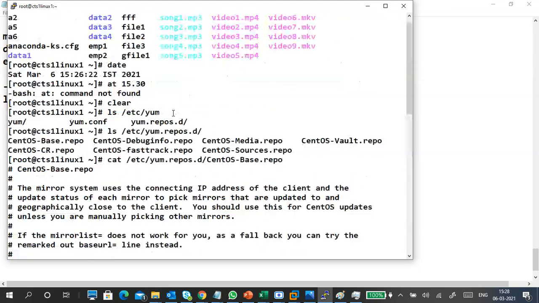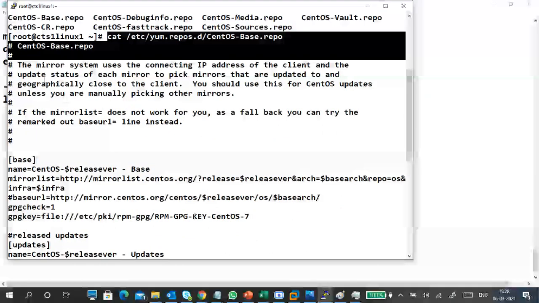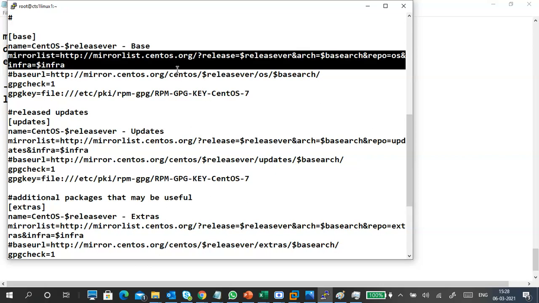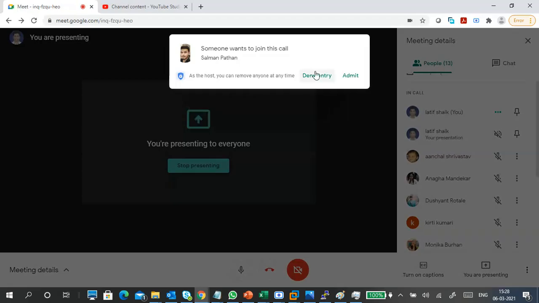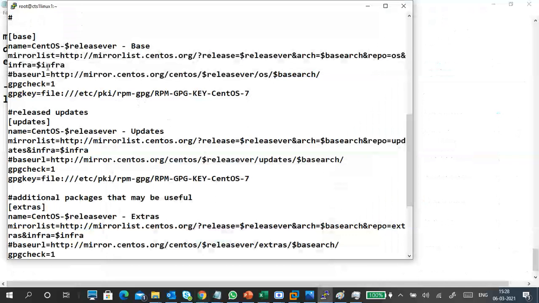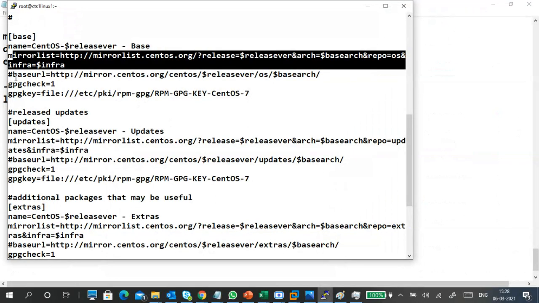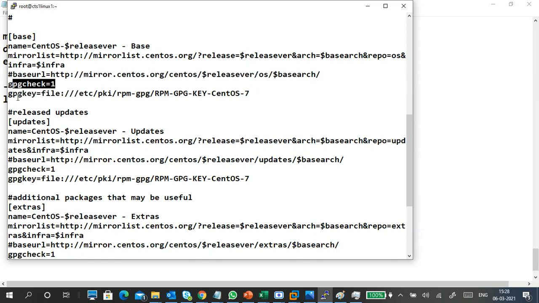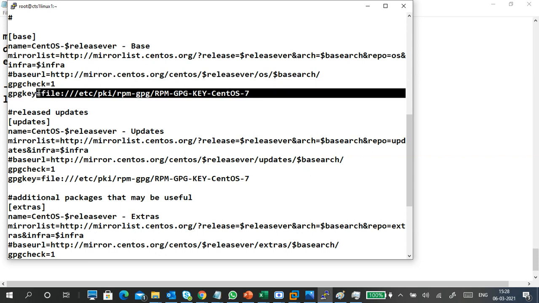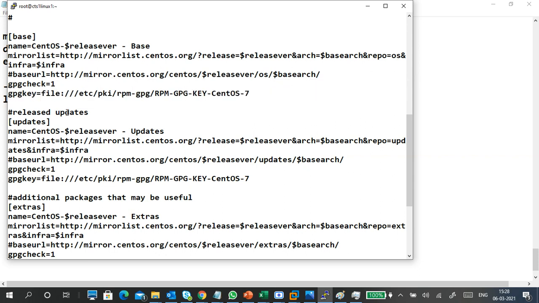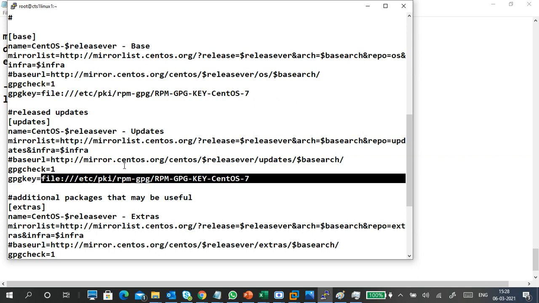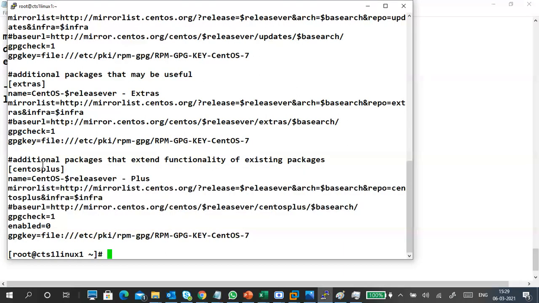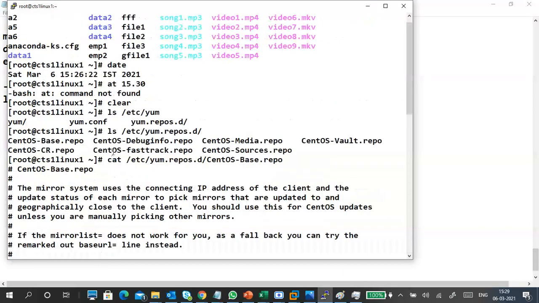Can you see this? Where does it start here? If you see base, this is the starting one, and this is some link. Okay, Salman also came, very good. So this is the link. Can you see, hashtag represents a comment. This is a comment, but it shows gpgcheck, and the GPG key is available here. gpgcheck 1 means the key check is compulsory. And enabled is also there. Enabled 0 means this repository is disabled.